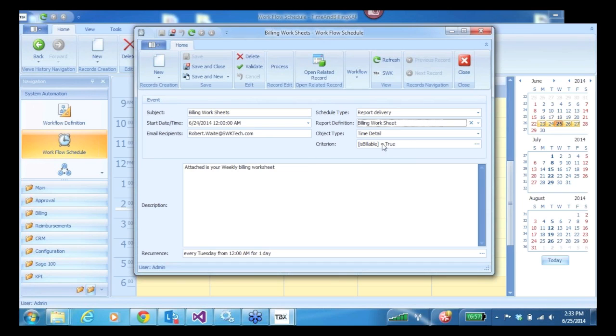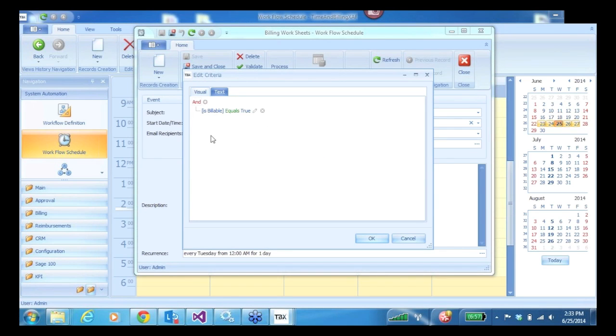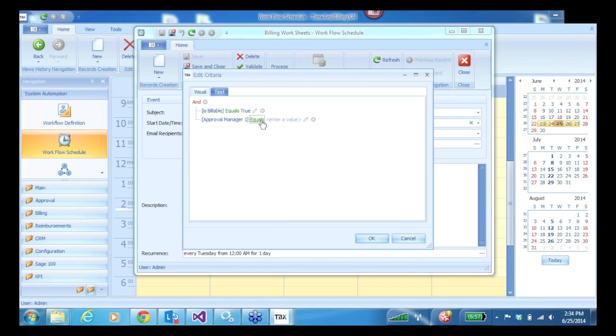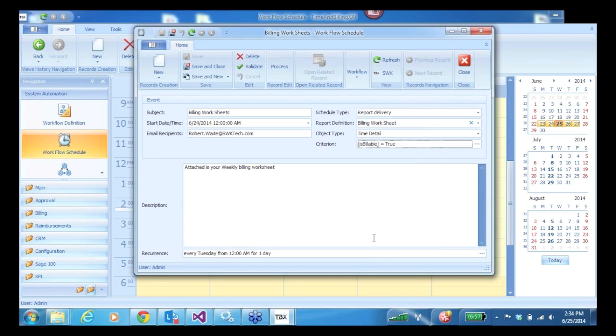And in order to get a criteria of what you want to send in that report, you need an object type. And the billing worksheet is based off of the time detail type. And then in the criterion, you specify what it is that you want to have delivered. So you can get quite complicated with the types of entries, or filters, but we're going to just keep it simple, and if it's billable, we're going to send it to Nancy.